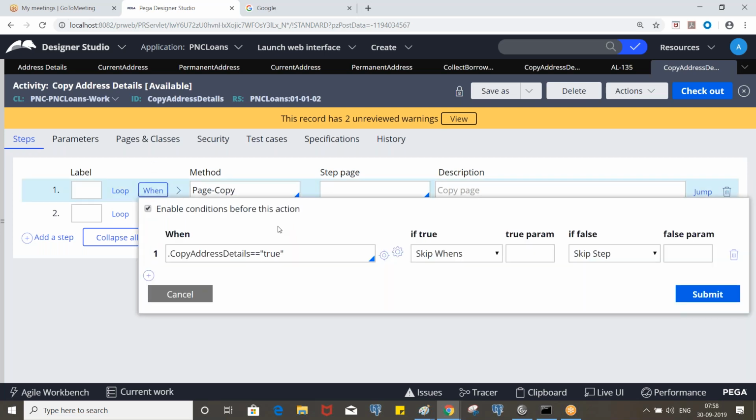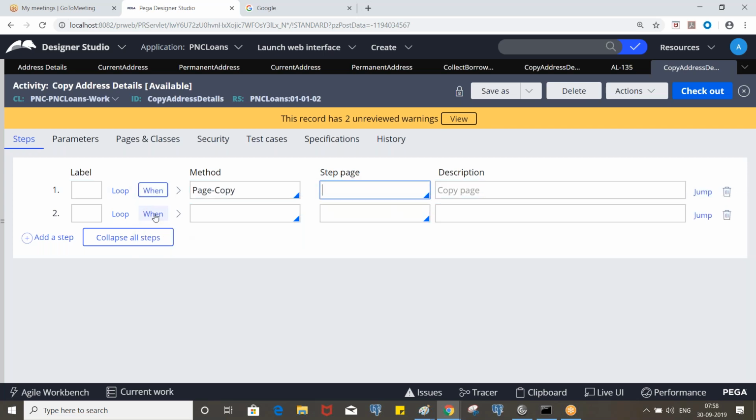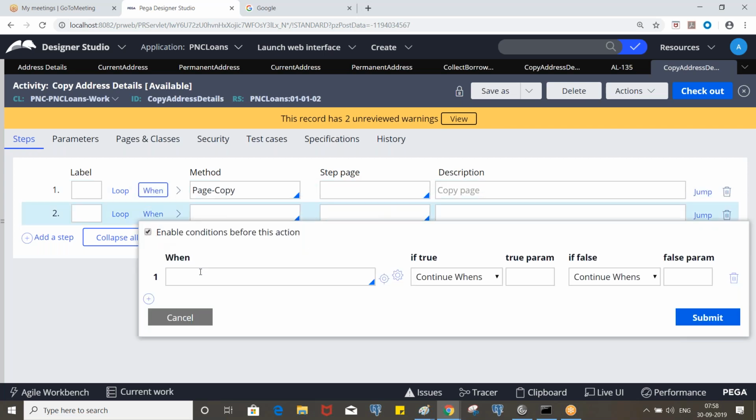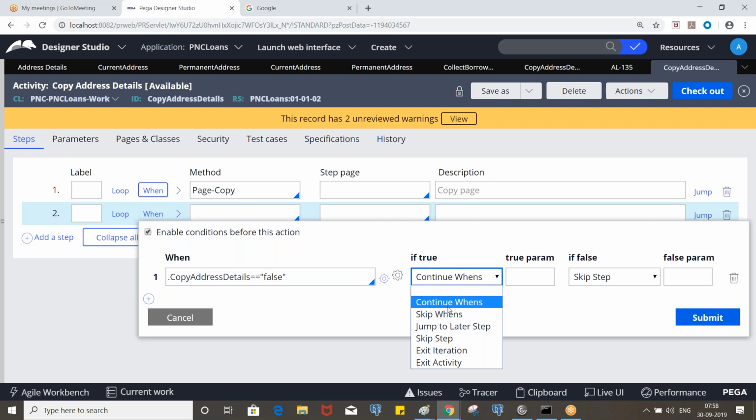So either we can put the same condition and skip if it is true, or put false, if it is false continue, otherwise skip the step. If it is false, the second step will be executed. If it is true, the first step will be executed. So again, since we do not have multiple when rules here, either if you select this or this, both are the same.